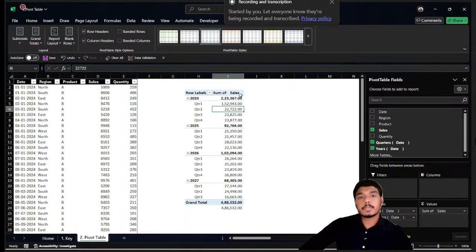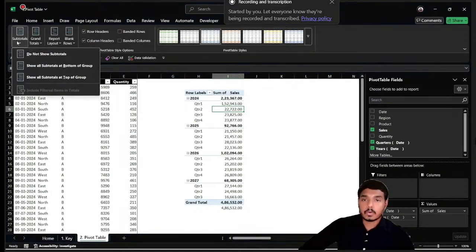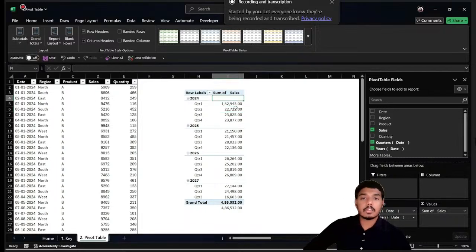Now the pivot table has a design tab. I can just go to the subtotals here. What are subtotals? These subtotals are nothing but group totals. So if I remove the subtotals, you can see here now for 2024, for each and every year, there is a subtotal also appearing over and above which quarter-wise totals are also appearing, right? So subtotals are nothing but the group totals that are there. If I say do not show subtotals, see all the totals for the year are removed. So I can customize based on my requirement just to make the report look much better.